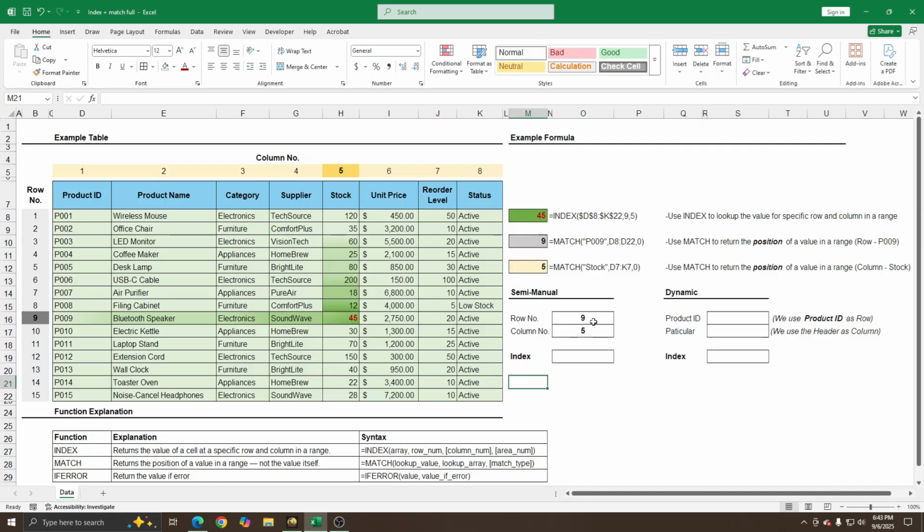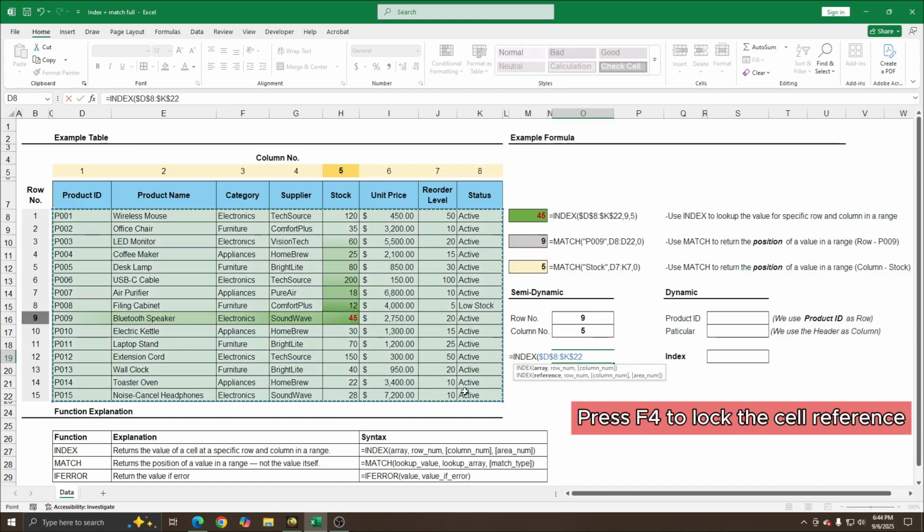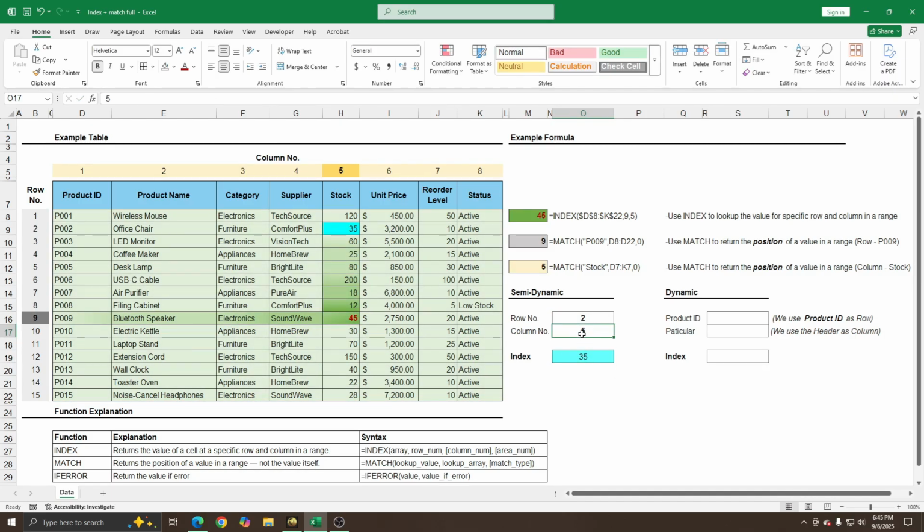We need an example again for our INDEX to look up the value. Here is INDEX again, using the two cell references, which are row number 9 and column number 5. It is a semi-dynamic lookup. INDEX, table array, then our two reference cells, which returned 45 as before. I have a sample also: if we change the row number to 22, it returns office chair.